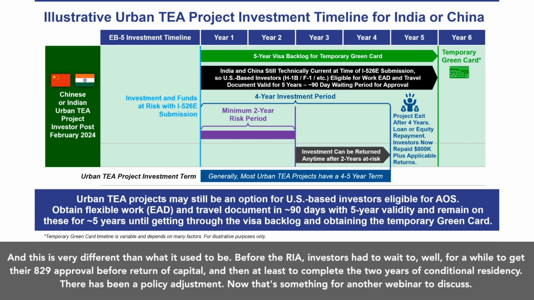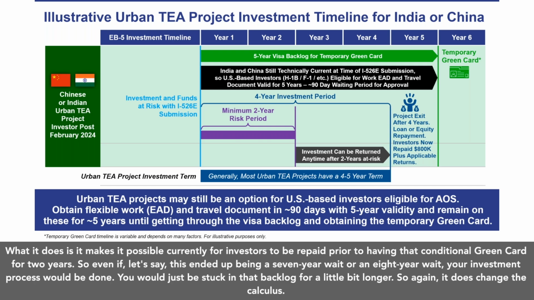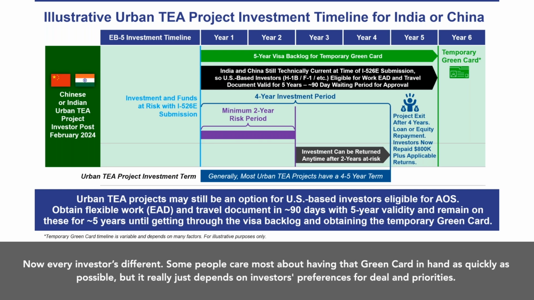And this is very different than what it used to be. Before the RIA, investors had to wait for a while to get their 829 approval before return of capital, and then at least to complete the 2 years of conditional residency. There has been a policy adjustment. Now, that's something for another webinar to discuss. What it does is it makes it possible currently for investors to be repaid prior to having that conditional green card for 2 years. So even if, let's say, this ended up being a 7-year wait or an 8-year wait, your investment process would be done. You would just be stuck in that backlog for a little bit longer. So again, it does change the calculus. Now, every investor is different. Some people care most about having that green card in hand as quickly as possible, but it really just depends on investors' preferences for deal and priorities.